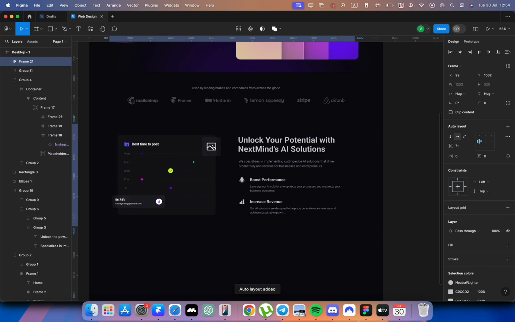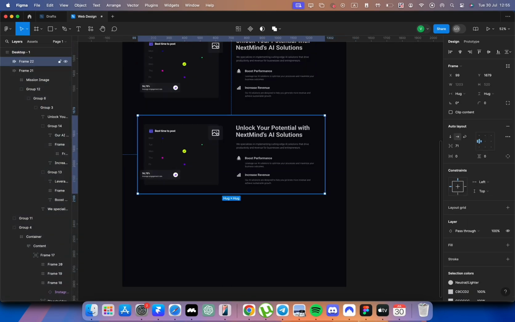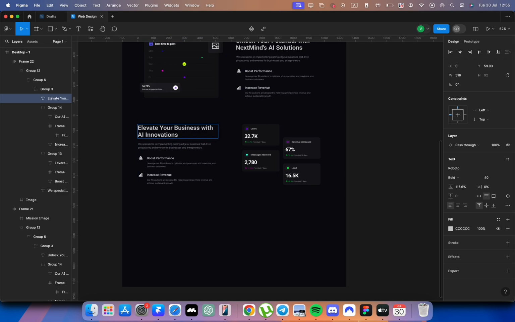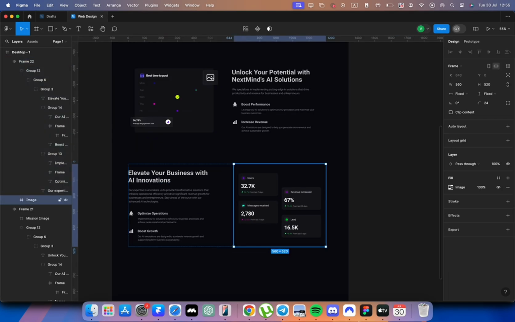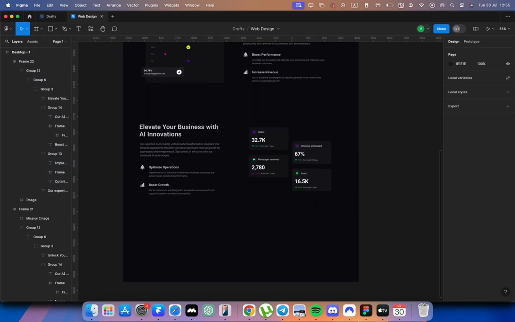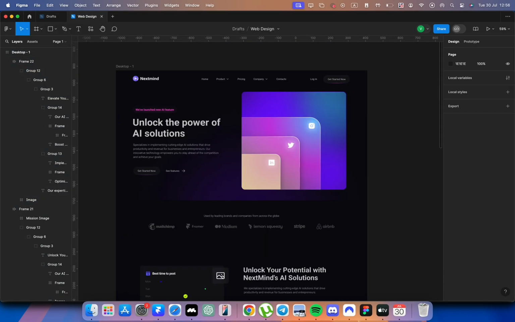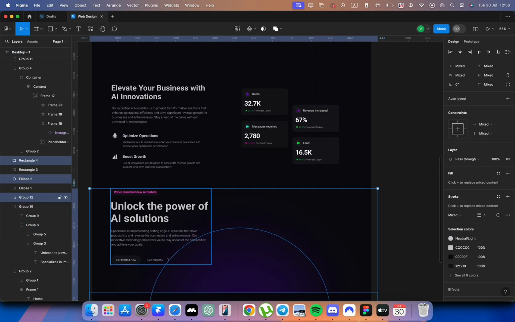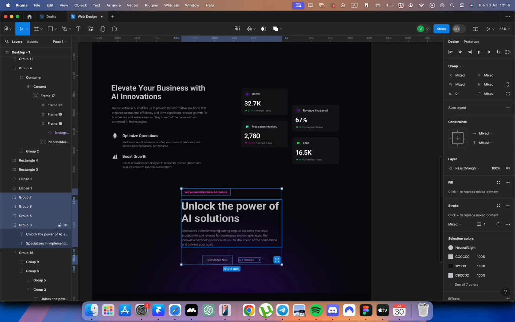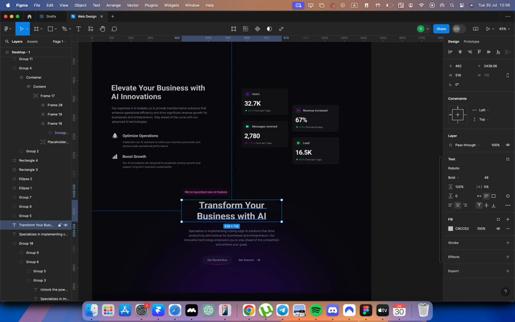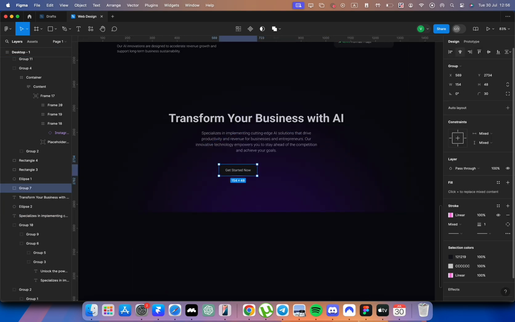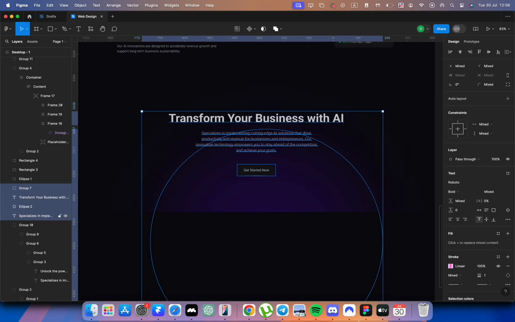The next section is pretty similar to the one above, so we'll just copy it and replace the text as well as the image. We're almost halfway done, and it's time to create a clear call to action to prevent the user from leaving the page without taking any action. Let's add a short heading, a paragraph, and a button with a nice glow background effect.